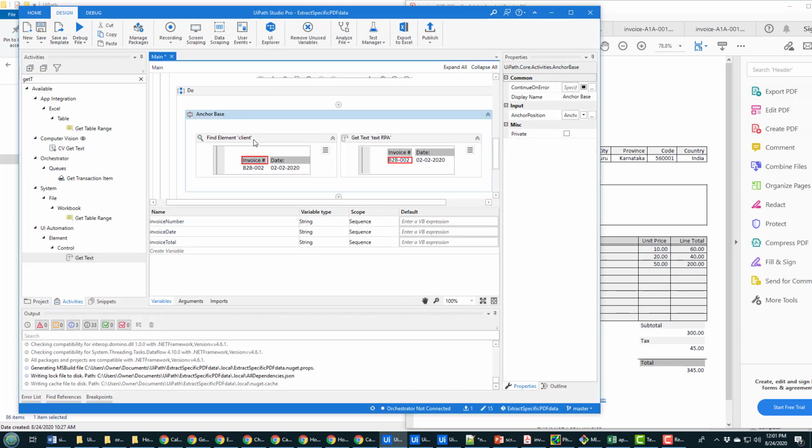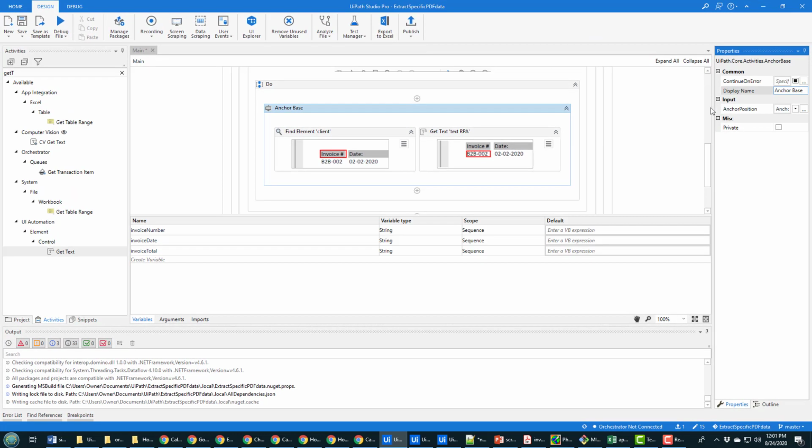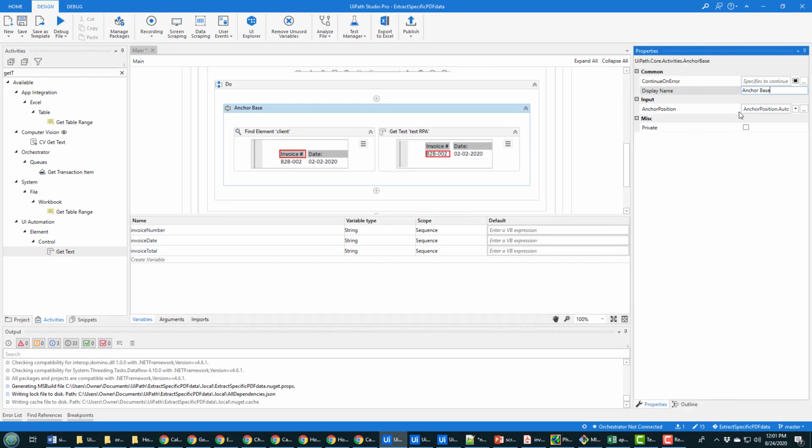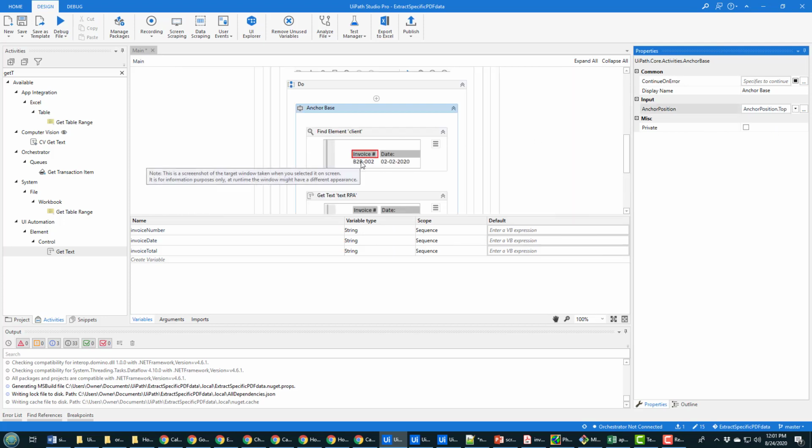Now the anchor base, it's pretty good at guessing what text to get, but it can go to the left, right, top, or bottom. You should specify with anchor base. So there's this anchor position option. And with the anchor position option, I can specify, you know what, that anchor is actually on top of the value that I'm looking for, right? Invoice is on top of the value. And so you specify the anchor position to top.